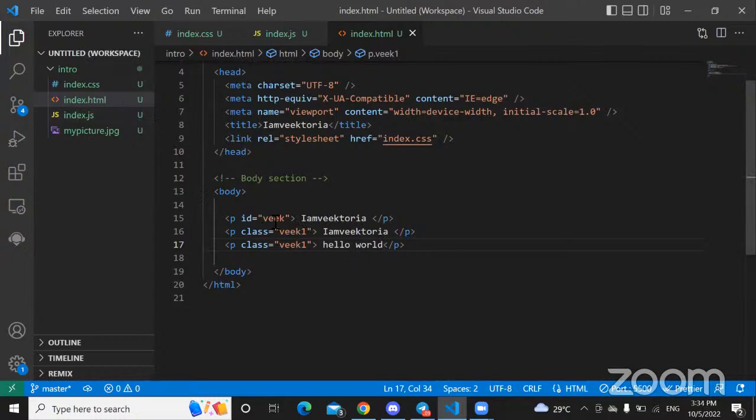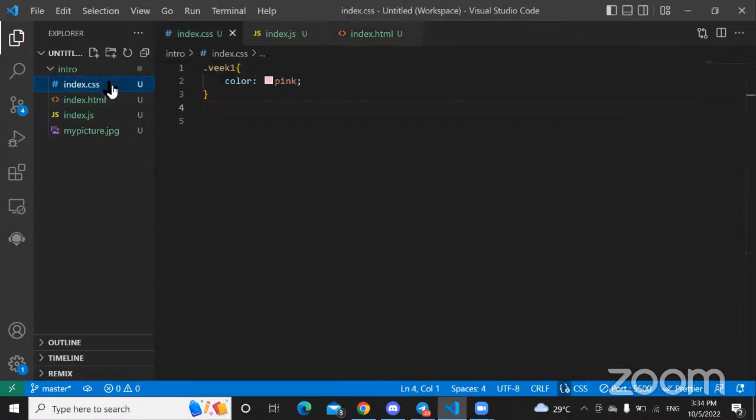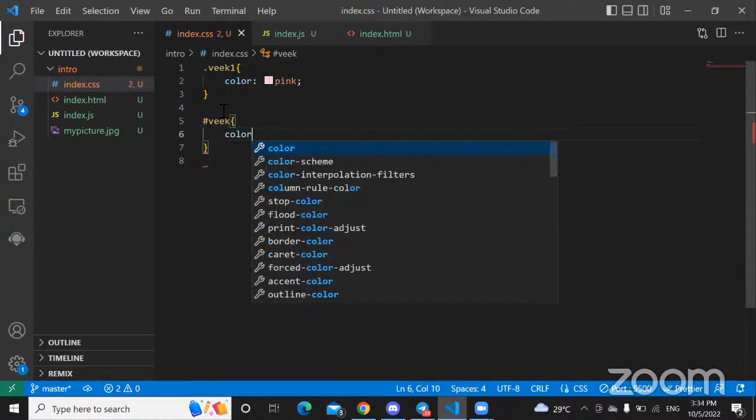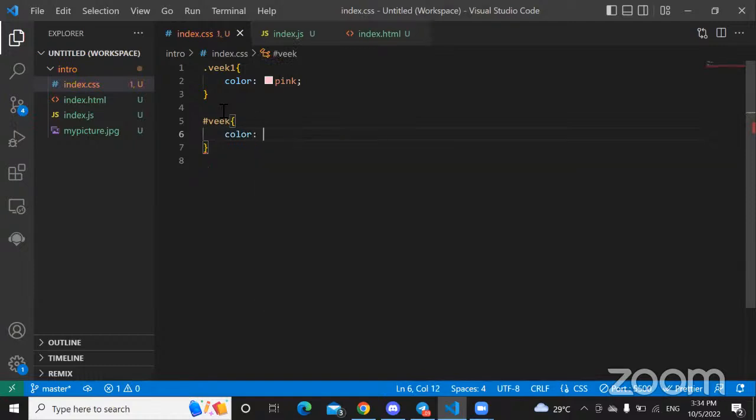right? So I've given this an ID of Vic. I can use this ID here. To use the ID, I just use the hash and put Vic. That's the way we use ID in CSS. I'm just going to give it the color red.